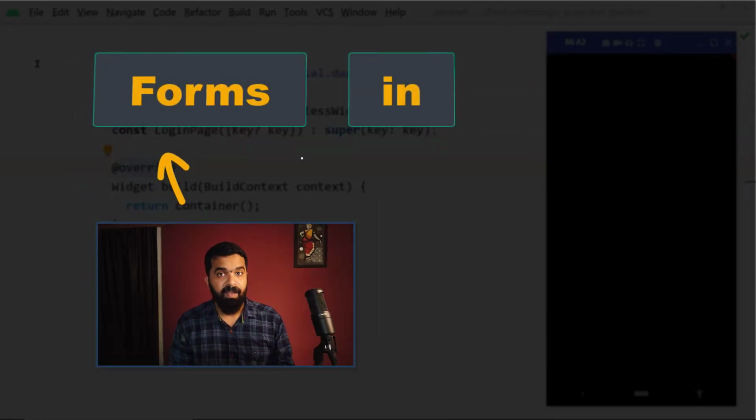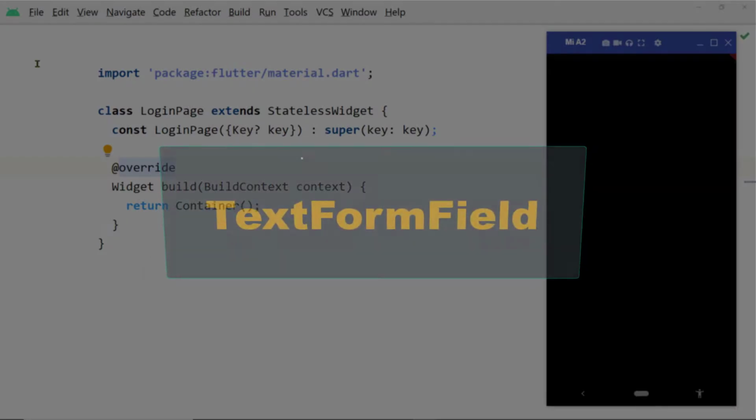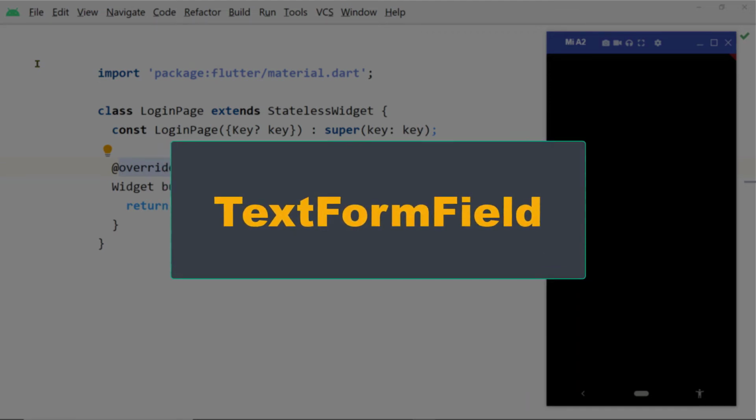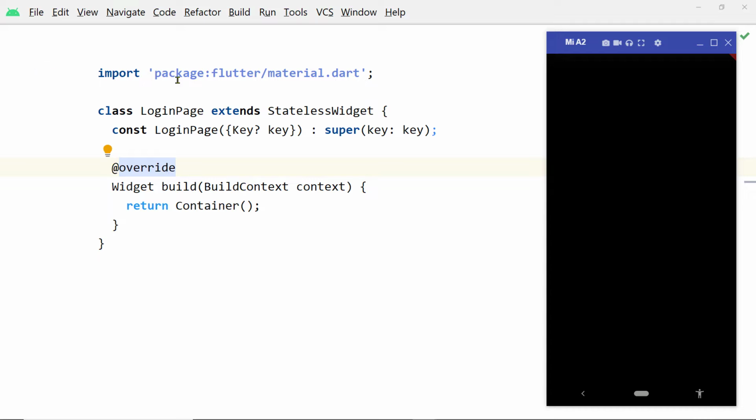Hello, in this video I'm going to show you how to use forms in Flutter. So there is a widget called TextFormField using which you can display input boxes to the user on a UI.